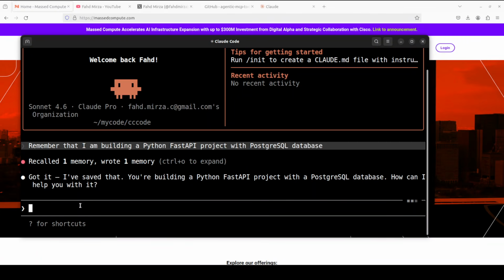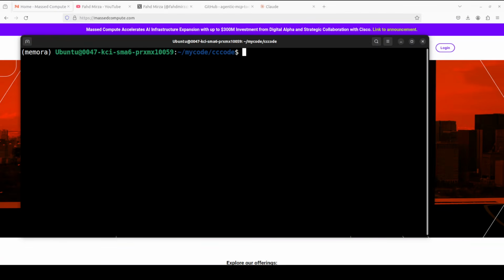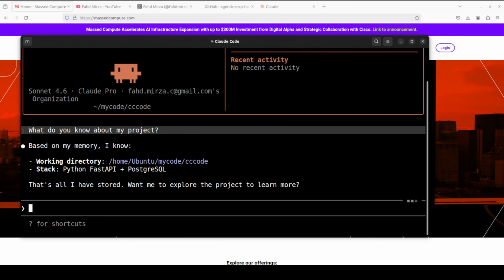And then you can just exit from here, and then you see it says MCP server failed because I think one of my API keys is not working. Anyway, it doesn't matter really. So I'll just clear it, and then once you launch the Claude again, it is going to recall that memory. And as soon as I asked, what do you know about my project? It says based on my memory, I know the working directory is this, and I was working on FastAPI plus PostgreSQL. And then you can of course build upon your memory and go from there.